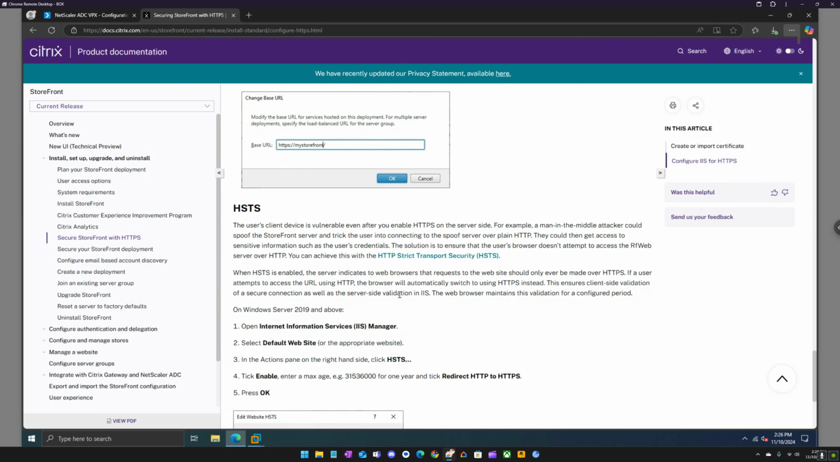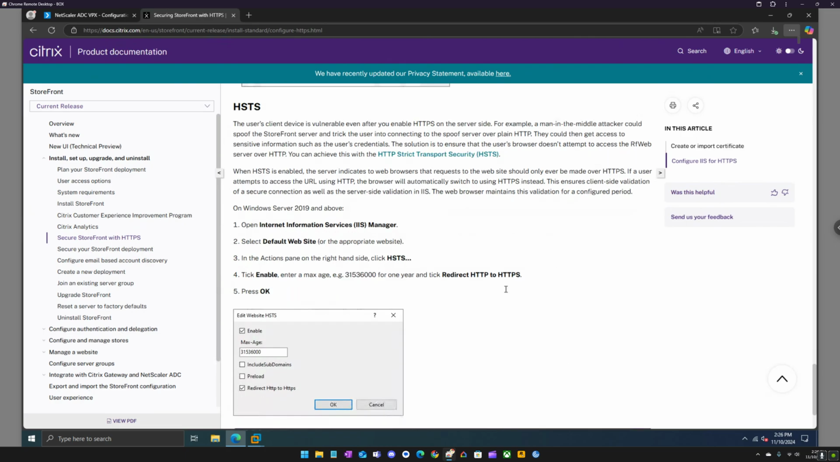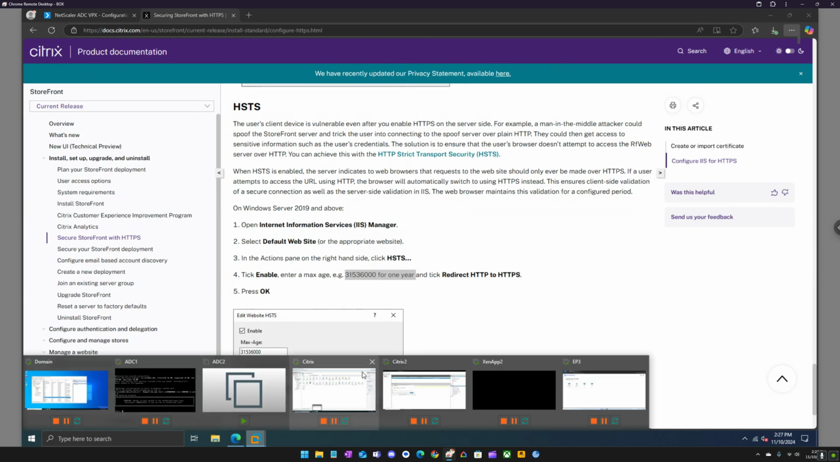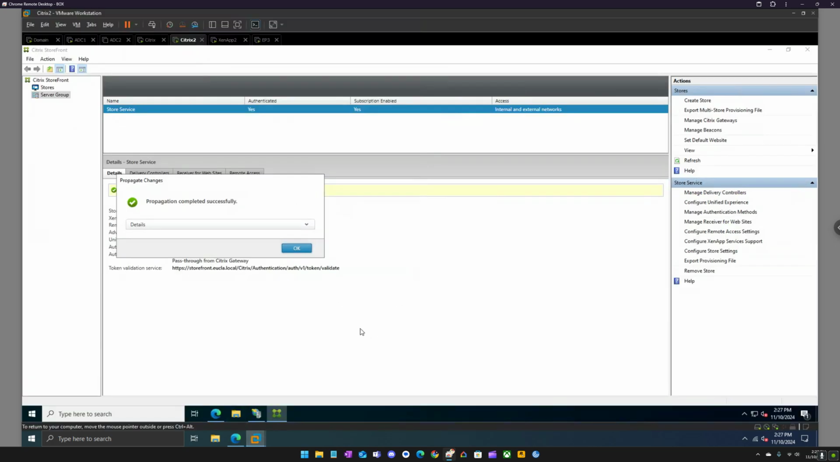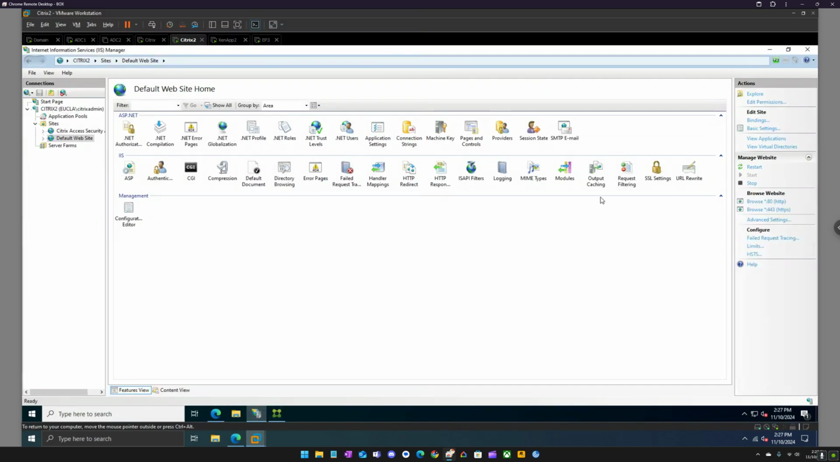HSTS, HTTP Strict Transport Security. All right, so we're going to enable. I'm going to set it for a year. And we're going to redirect to HTTPS. Are we going to do that? Yeah, we're going to do that.